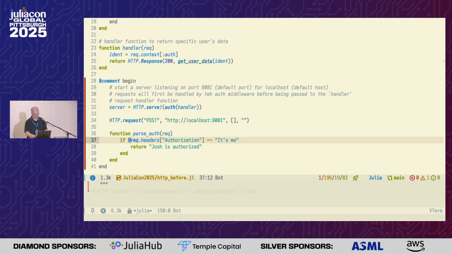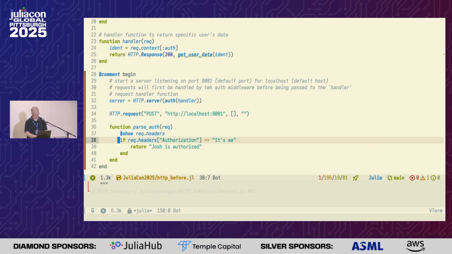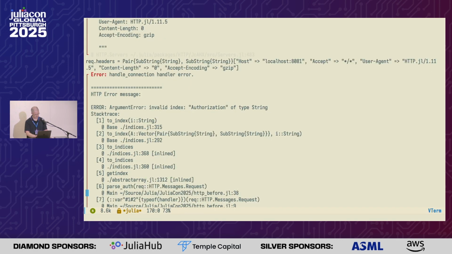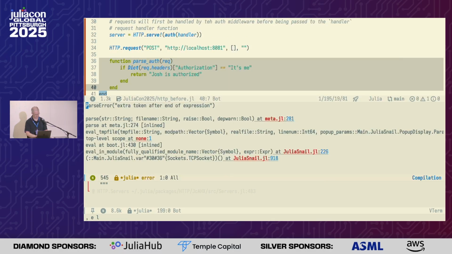But look, I can do this. I can say, ooh, let's do this here, show request headers, and again, reevaluate, and again, reevaluate. And now look down here. Ah, right. It's a list of pairs. If I want to index by the key, got to turn it into a dictionary. Okay, so first we have to surround this. Okay, so now we have a version of our function.